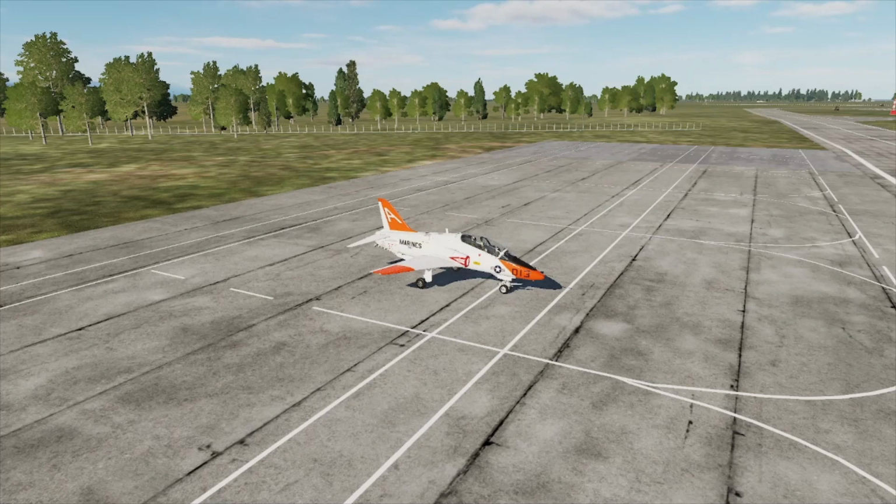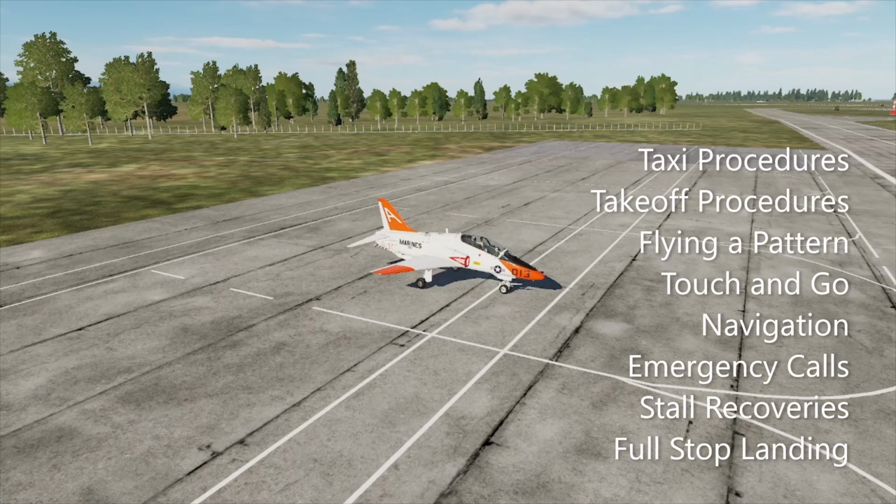To begin, let's go over what will be covered on the checkride. Proper taxi procedures, proper takeoff procedures, rotating plus or minus 30 knots of recommended VR, flying a pattern maintaining pattern altitude plus minus 300 feet, performing a touch and go, flying to a waypoint, emergency calls, stall recoveries, and full stop landings. You will be using CTAF calls for the entire flight.